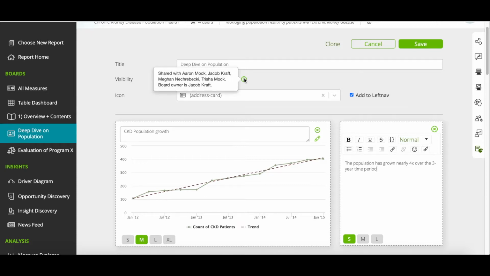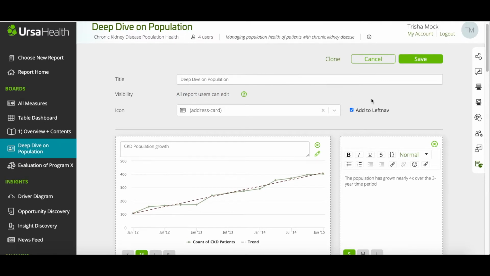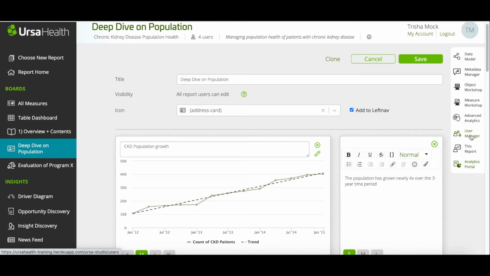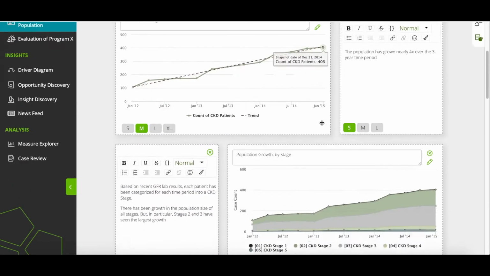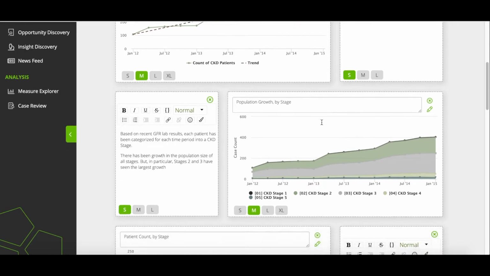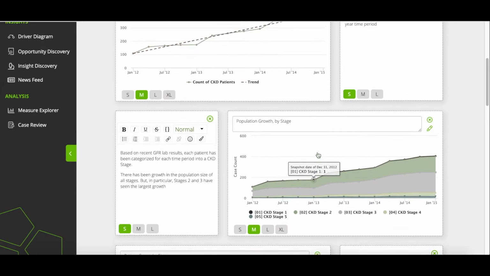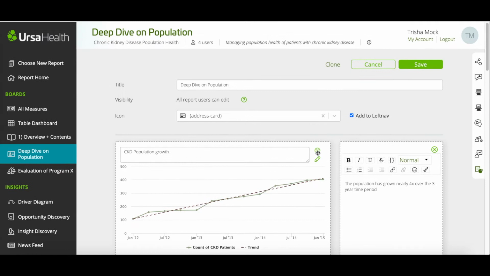You also have the ability to keep a board private so that only you can see it. Or you can allow others to be reviewers of the board, or you can give editing privileges to other users. Finally, you can edit, clone, or make a copy of an existing board and delete the boards that you've created as needed.